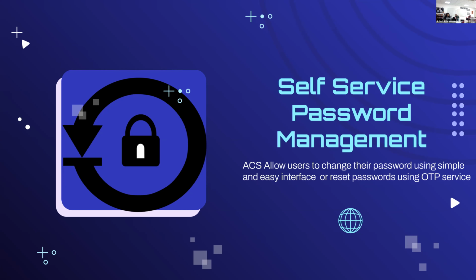We're also providing self-service password management that lets users change their password and also reset their password using an OTP. They can also update their information. For now, we need them to update their mobile numbers just to receive the OTP service.